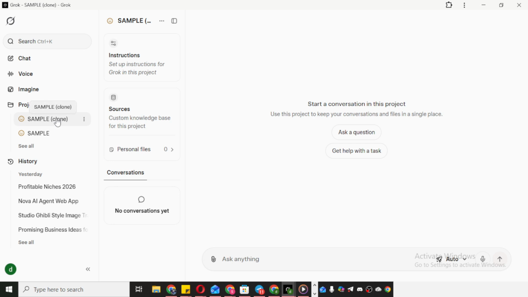That's all there is to it. Open your Grok account, go to Projects, open the project you want, and use the three-dot menu to select Clone. The original project remains untouched, and your new clone is ready for exploration, testing, or iteration.